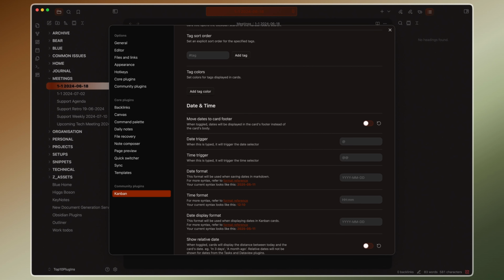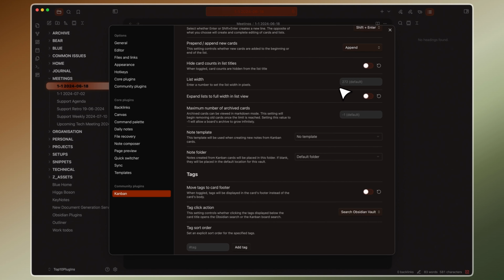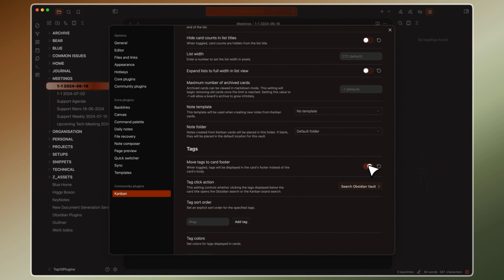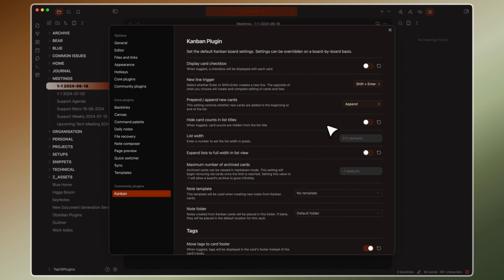So after you install it, check the options for yourself. There are plenty of options to play with, but there are a few of them that I would like to turn on. All three options are visual: moving dates and tags to the footer of the cards, and also display a checkbox next to my card.